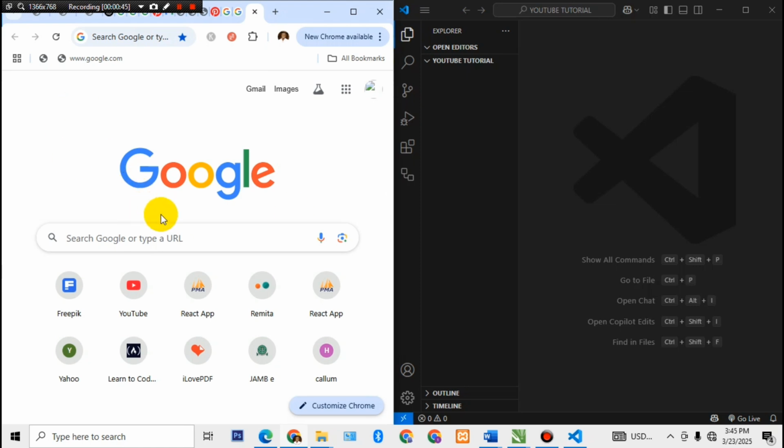So right here, I've already opened my VS Code on the right and also opened my browser on the left. Whatever we're coding, we're going to preview it and see it on the left. First thing first, we're going to create a boilerplate for HTML.